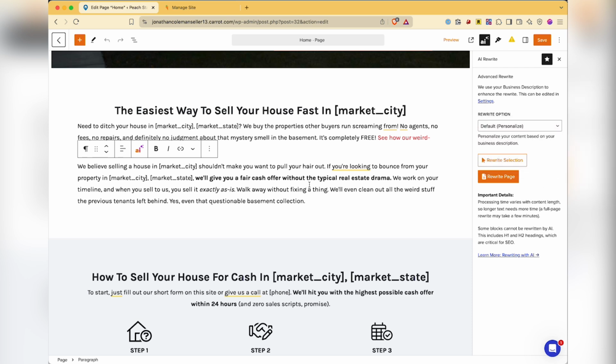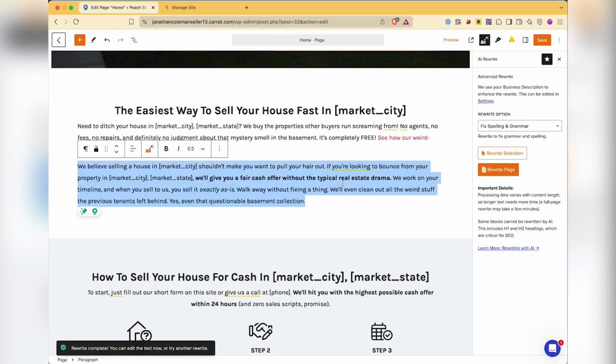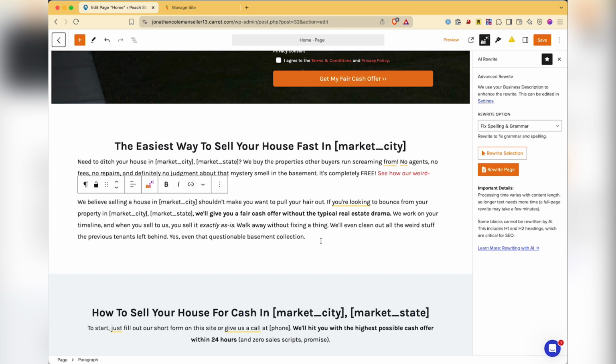But let's go ahead and just demonstrate this with a very simple typo here. We've got "pull your hire out" and I'm going to go ahead and select this here and choose my fix spelling and grammar, and I'm going to go ahead and rewrite selection. And so you notice that the page becomes grayed out. It's doing its work, going to the AI model, and you'll see that it fixed that typo for me. A very simple one, obviously, but pretty nice if you want to just go through a large chunk of a section or even your full page to fix any spelling and grammar. It's designed to not change the content, the meaning, or anything like that, with this particular option here.